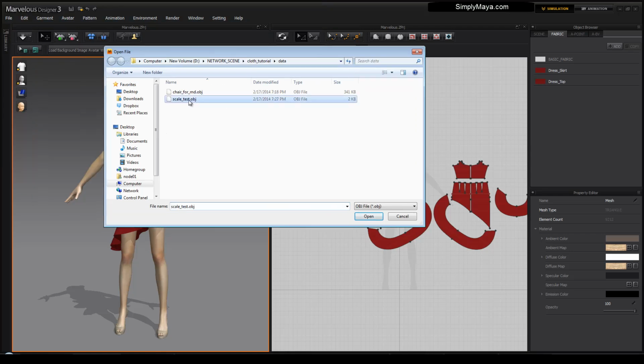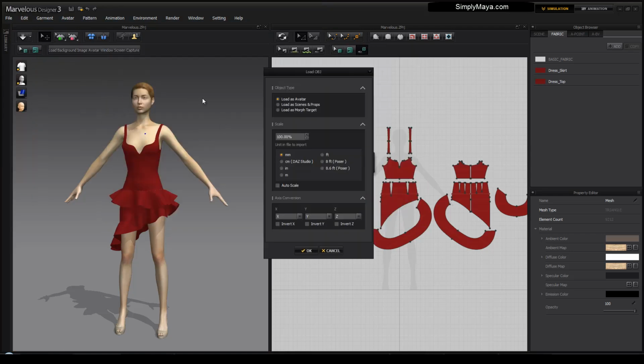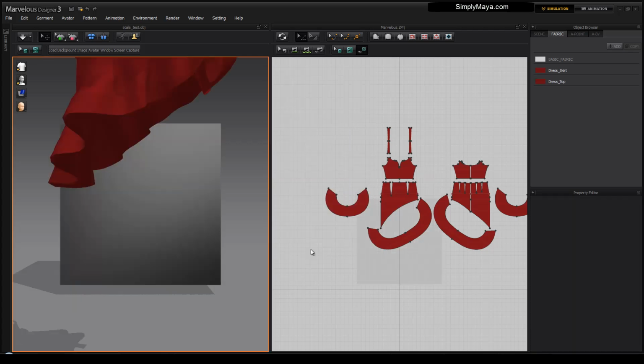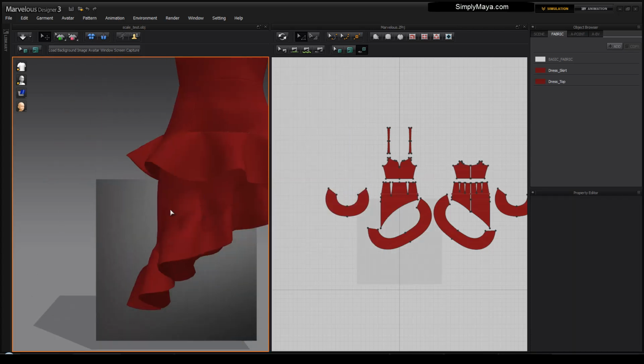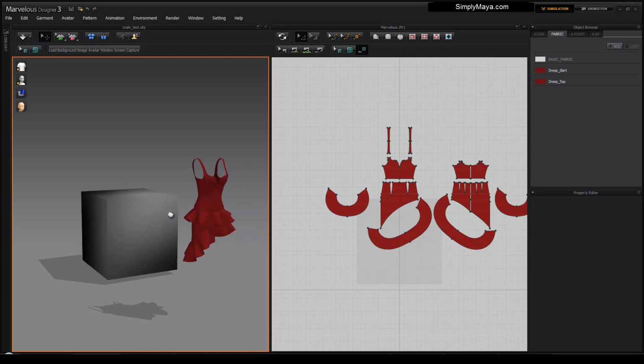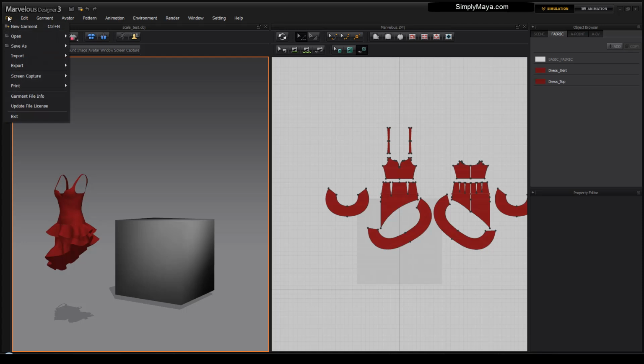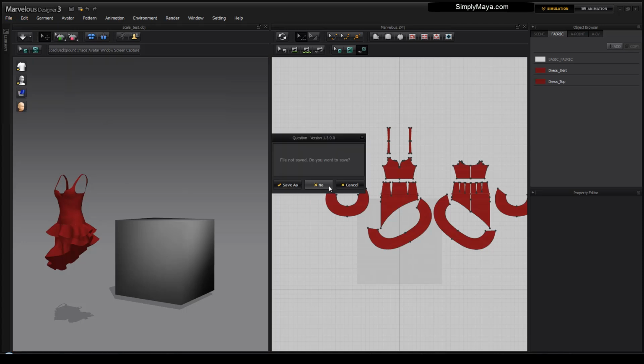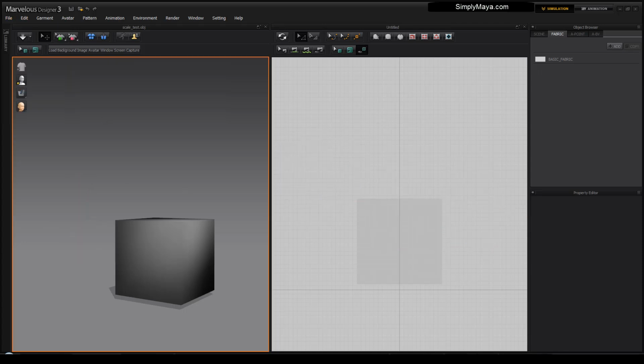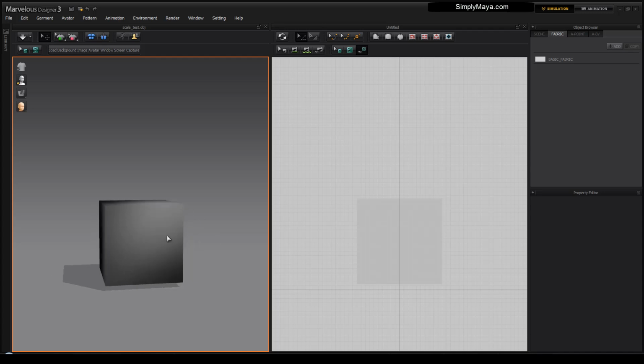So I'll import my scale test object, and you'll see that I want my scale set in centimeters because that's what my scene scale is set in. So when I click OK now, you can see we still have the previous garment. So if we just go File, New Garment, I don't want to save it, that will just clear the file away.